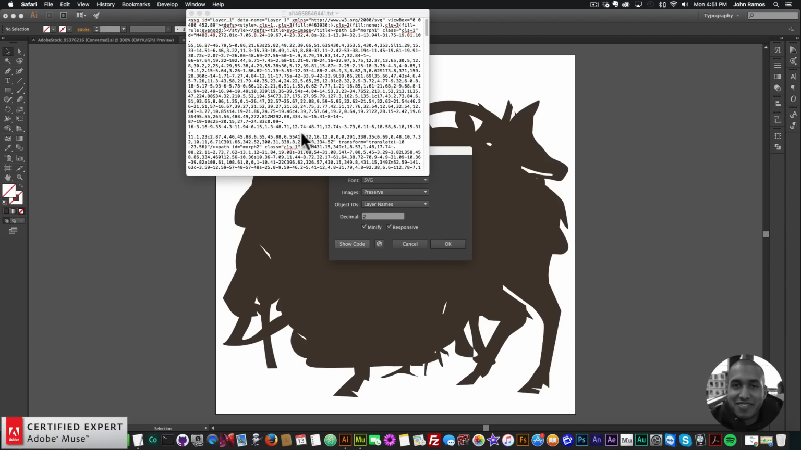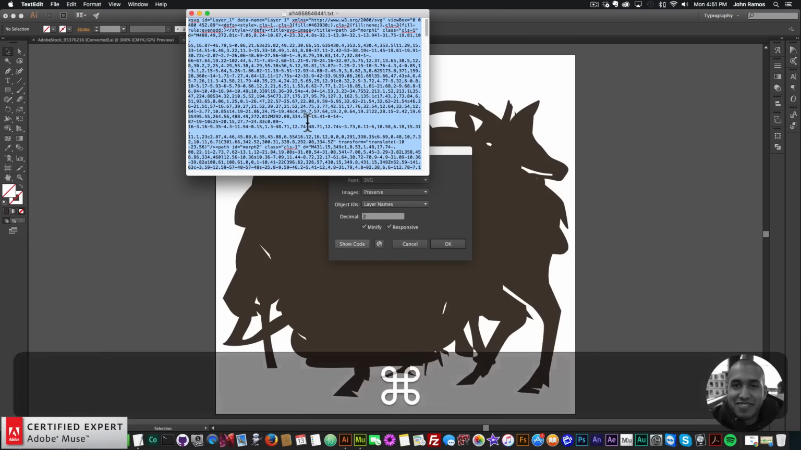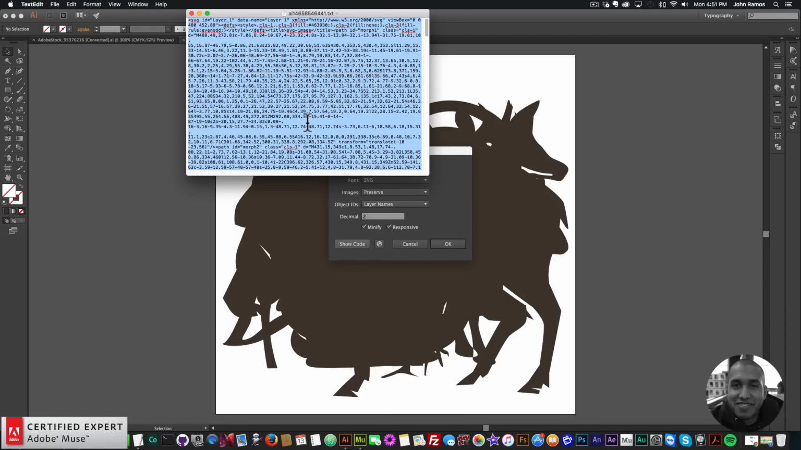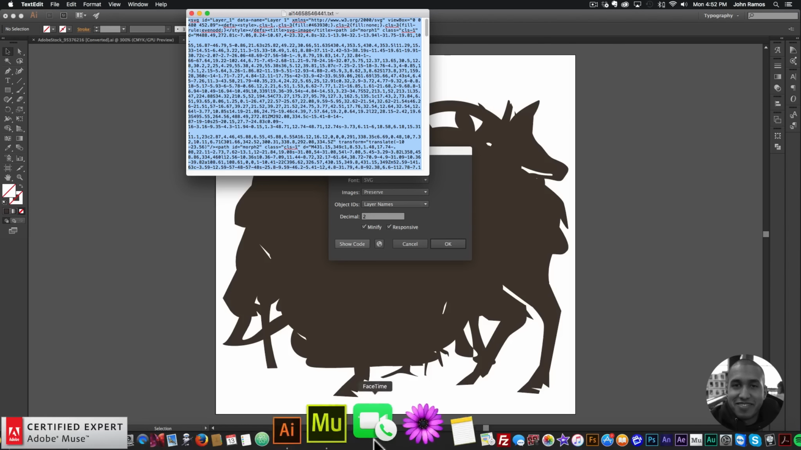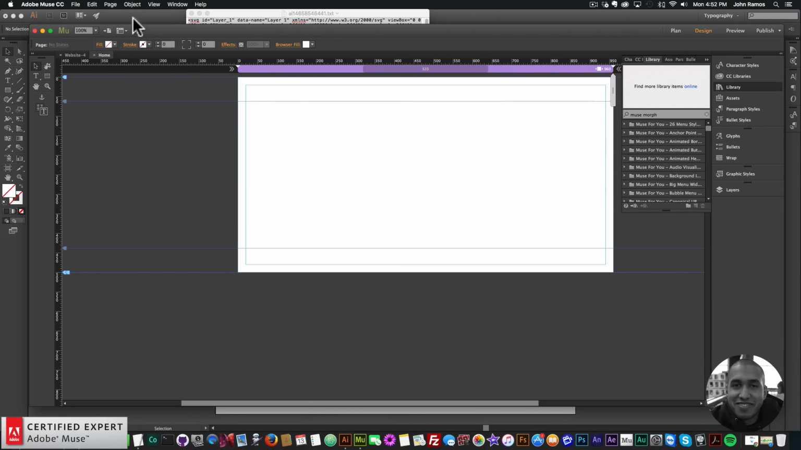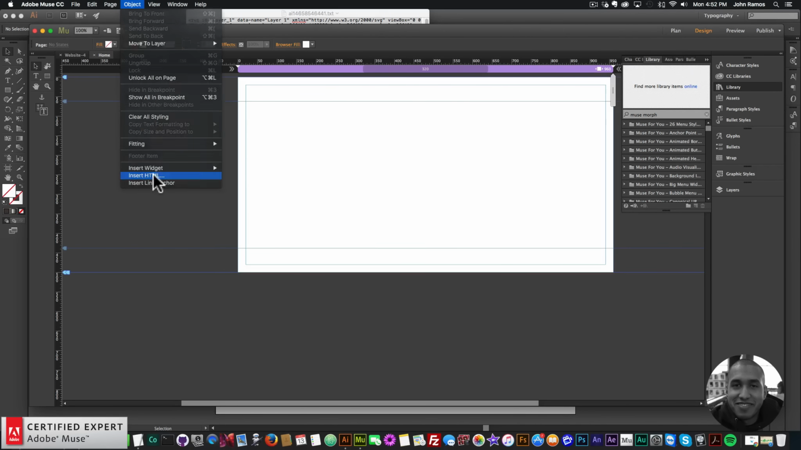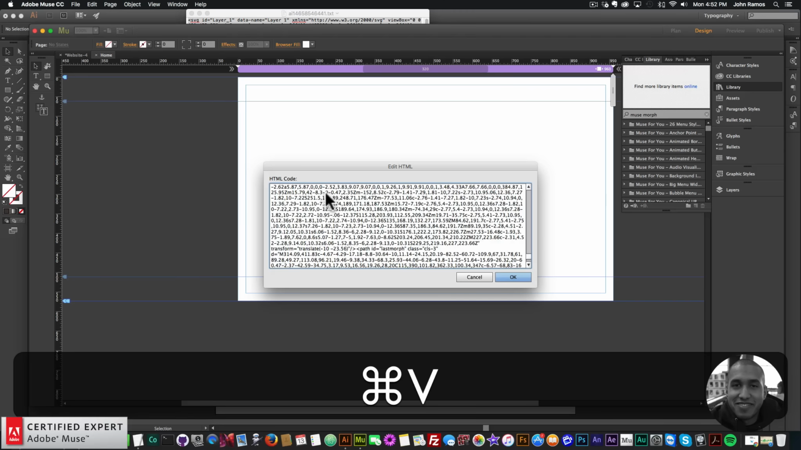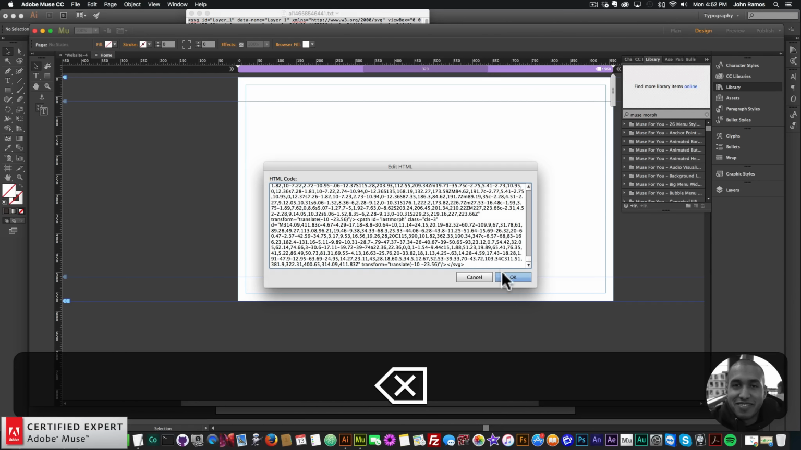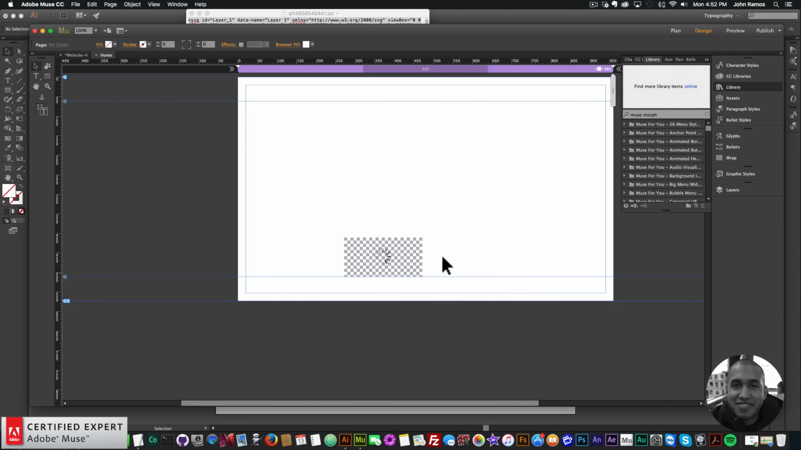Most browsers support SVG. So we've clicked on Show Code here. We hit Command A to select all the code, and then Command C to copy the code. This is where we'll start working with Adobe Muse. I'll go into Adobe Muse, go to Object, Insert HTML, and hit Command V to paste. Then click OK, not Enter, but OK.